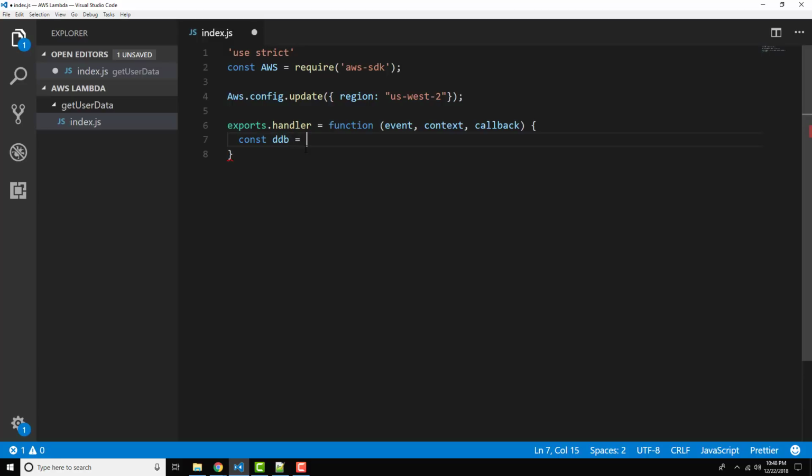So the first thing we want to do is instantiate an instance of the DynamoDB service object. So let's do new AWS.DynamoDB. And this API version is just kind of a standard object that's used to instantiate various AWS service objects. So this is a standard format, so this can be passed in as is. I believe there's only one API version.